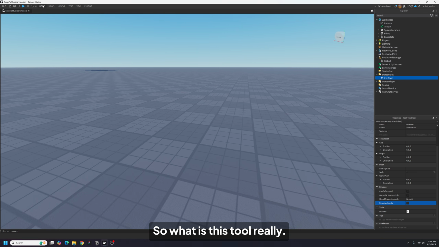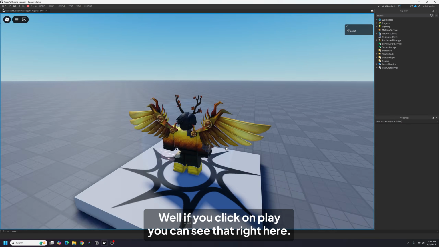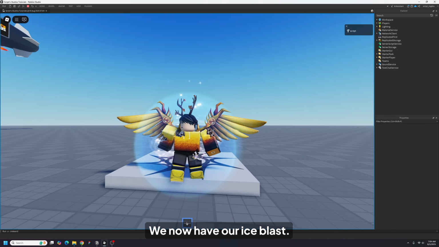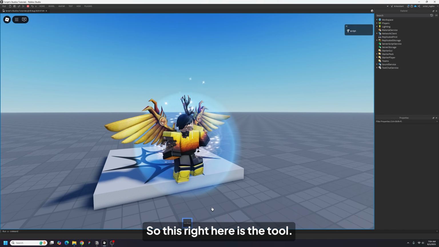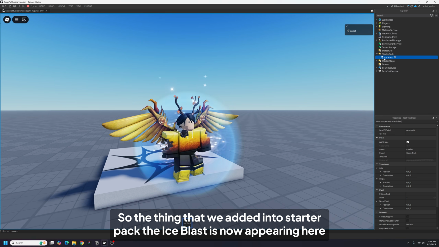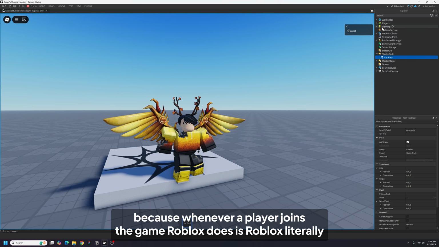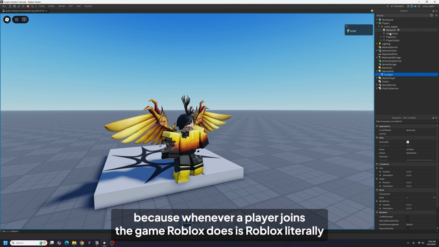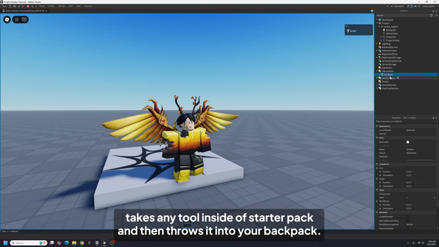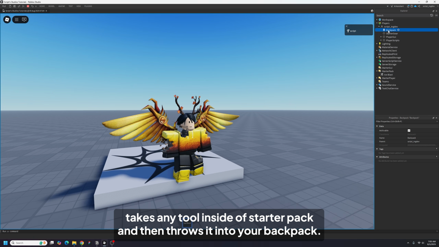So what is this tool really? Well, if you click on play, you can see that right here, we now have our ice blast. So this right here is the tool. So the thing that we added into StarterPack, the ice blast, is now appearing here, because whenever a player joins the game, Roblox literally takes any tool inside of StarterPack and then throws it into your backpack.